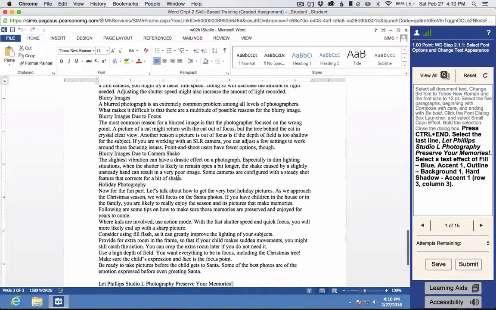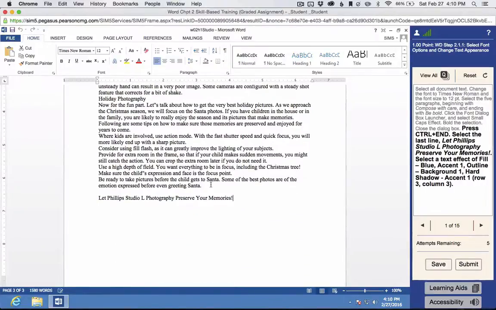Select the last line, let Philips Studio L Photography preserve your memories. So here we are, select that. Select a text effect of fill, blue accent 1, outline background 1, hard shadow accent 1. That's a mouthful. Row 3, column 3.